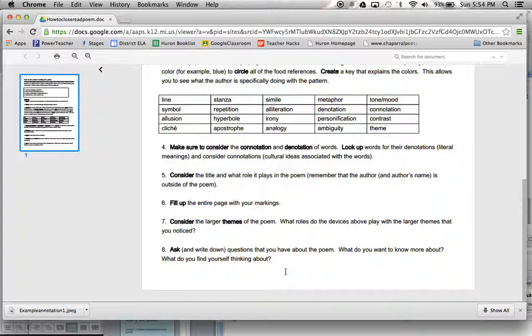Remember as well, number 8 here, that you are allowed to write down and ask questions that you have about the poem. What is it that you want to know more about, or perhaps there's something that's confusing to you? I find that when I annotate a poem, oftentimes I'll start with some questions, and by the end of the poem I've answered some of them or have at least potential answers to those questions.